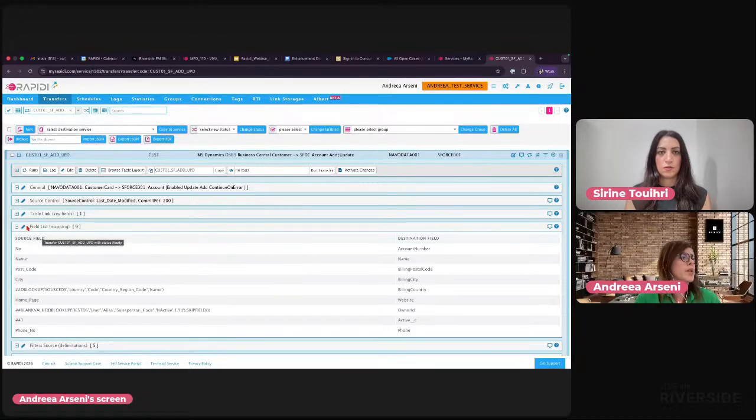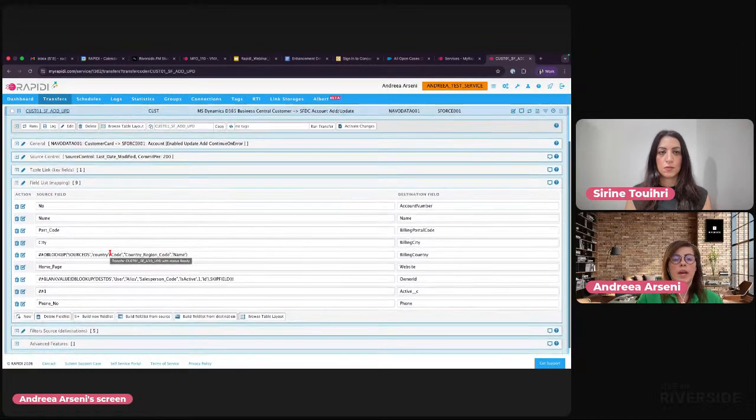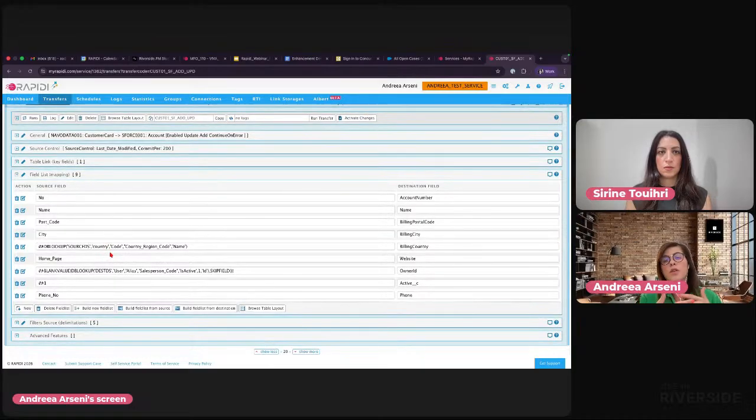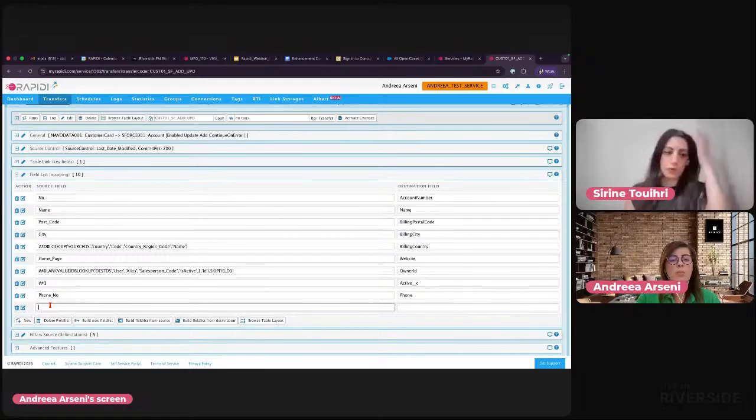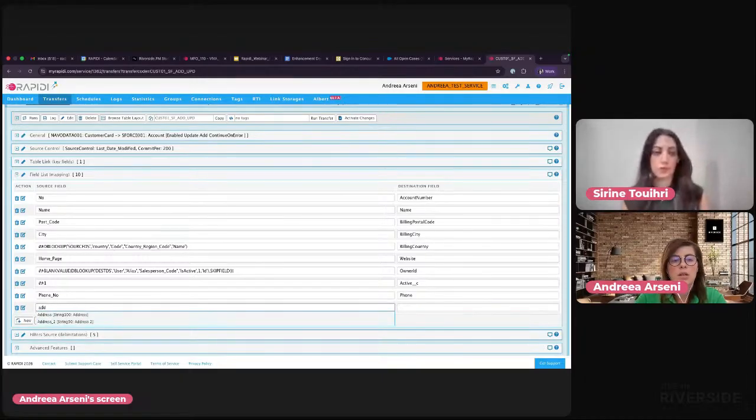When it comes to Rapidi, it's very easy to go ahead and map something. If you have the mapping template already applied here, then you can say, okay, this is enough for me, or you can say, I need to add more to it because my business is different. So what you can do here, for example, on this line, is add other information.